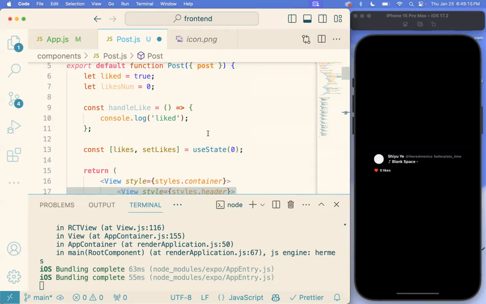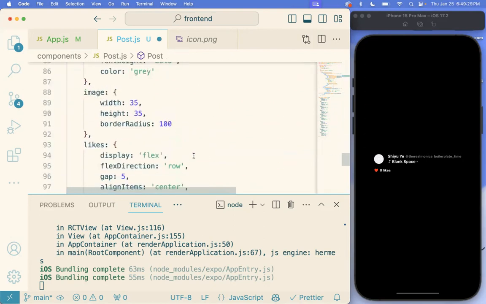Oh, because it's a constant variable. James, do you know the answer to that? I just know it's common syntax. Yeah, the useState is saying that this is an array.